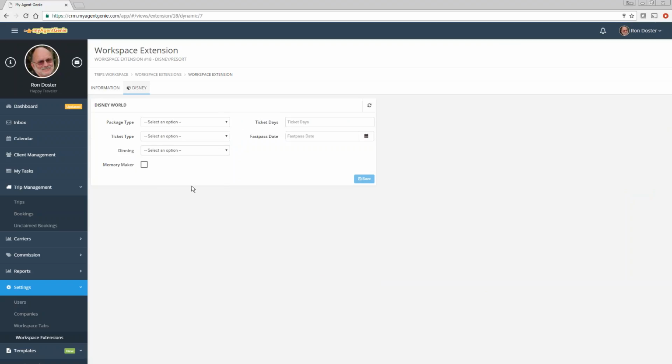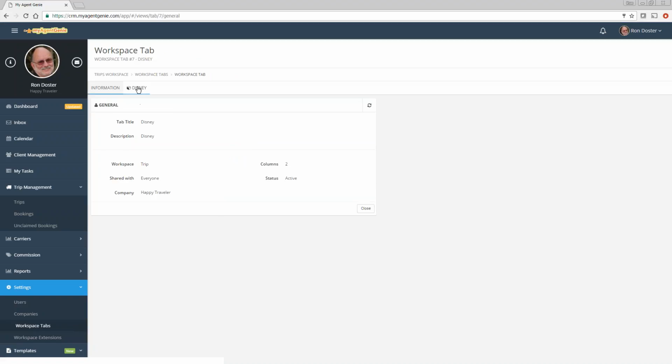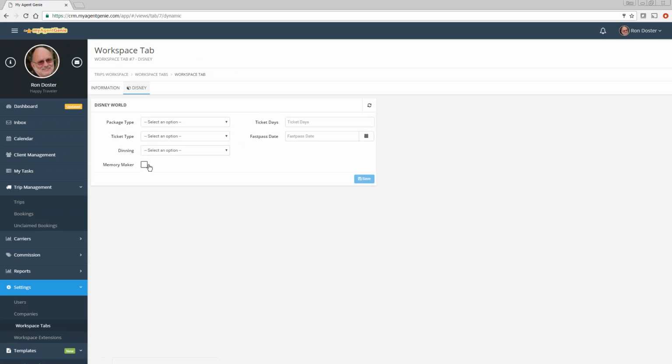And so this is a tab. This is just an example of what I had made. Now, in order to use a tab inside of this extension, if I go to my workspace tabs here, the tab had to exist. And so here is the tab, and it exists, and here is the fields that we had put in the task.